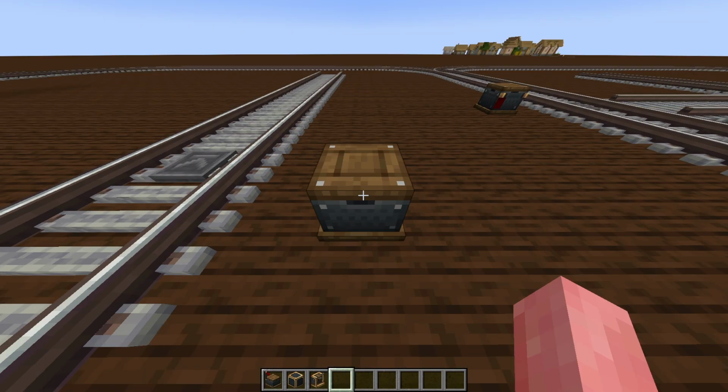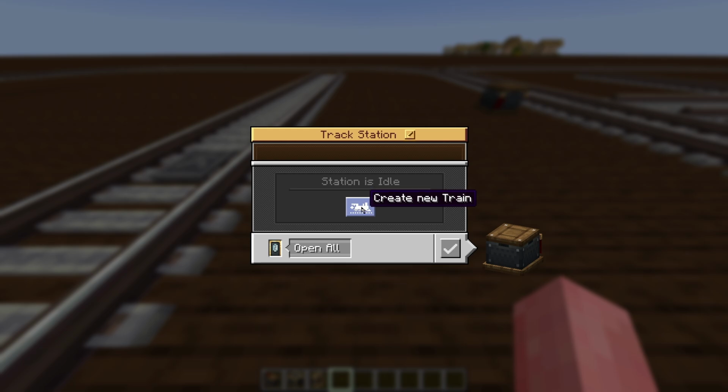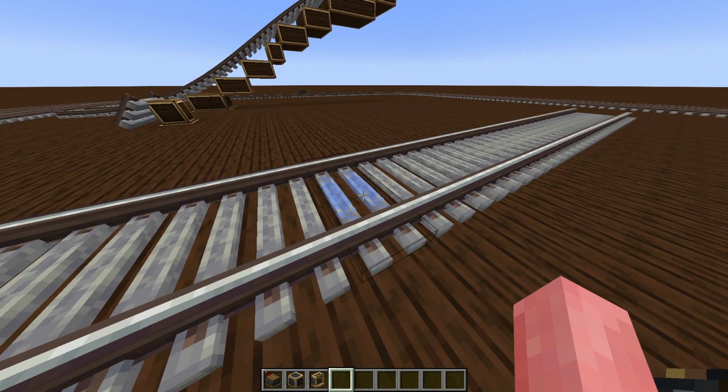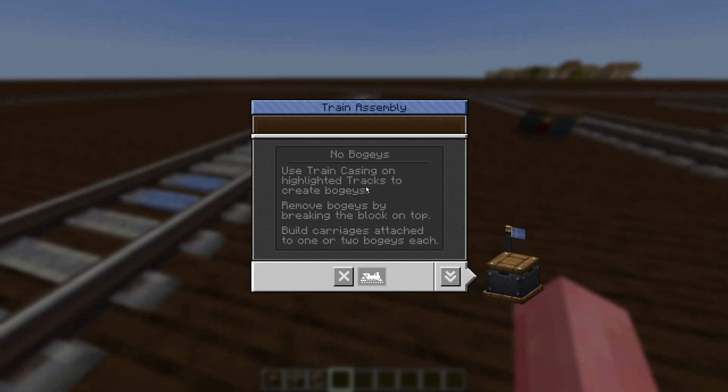Now, if you right click on it, you will get this button in the middle, Create a New Train. Let's do this. You'll be prompted with this UI that tells you a bit on how to create the train. It will tell you to use the train casing on the highlighted track, which is these blue things on the rails, and this will be able to create a bogey.